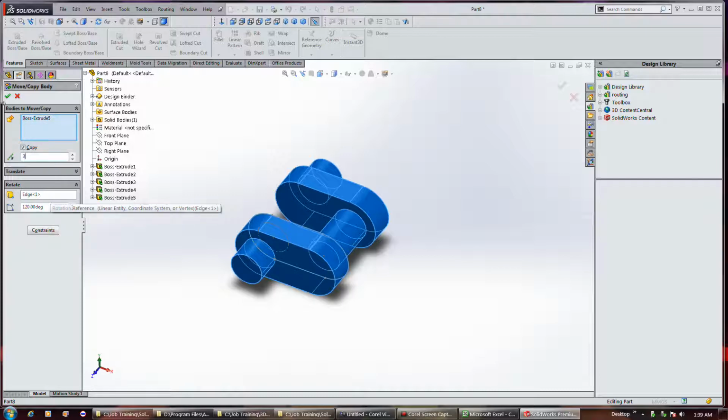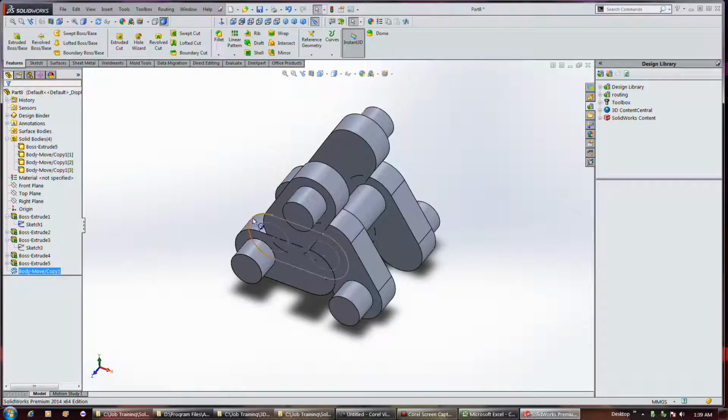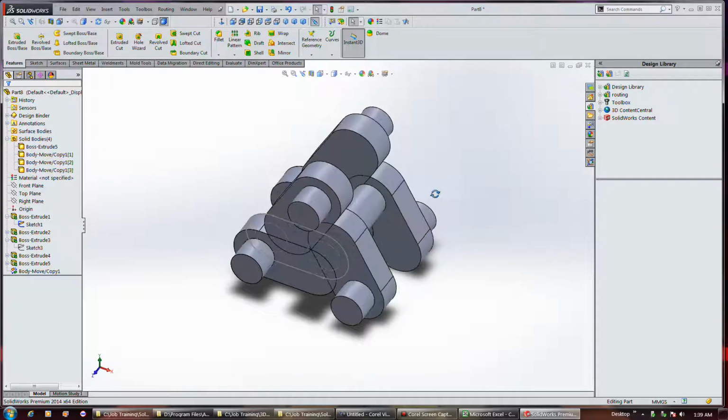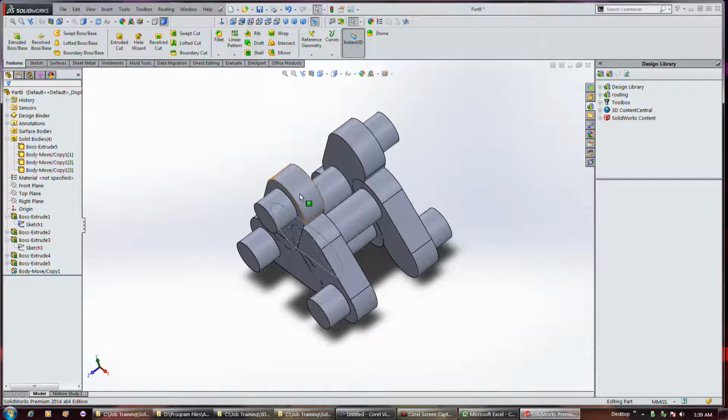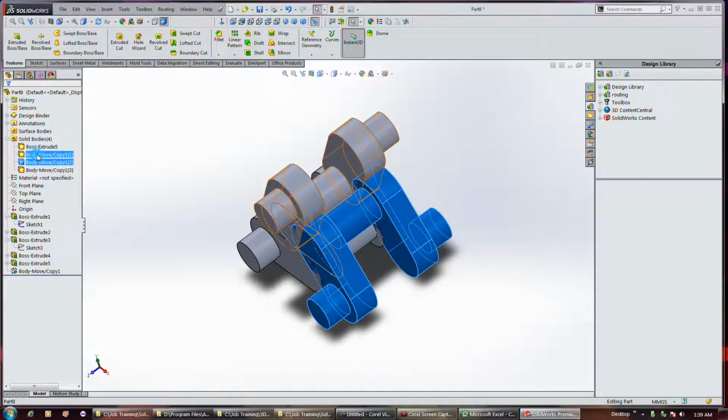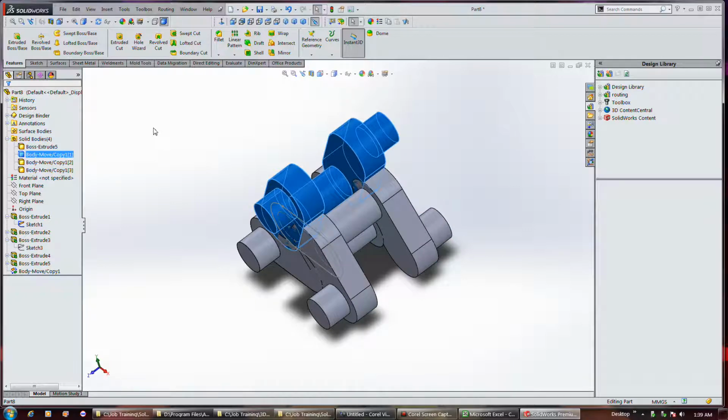Okay, I guess I messed it up. I don't know. Let me try to hit... Yeah, no, thank God. Okay. So that gives us a bunch of parts. Now, hopefully these are multiple bodies. Yeah, they are. Okay, so we can select these bodies one at a time, as you can observe.